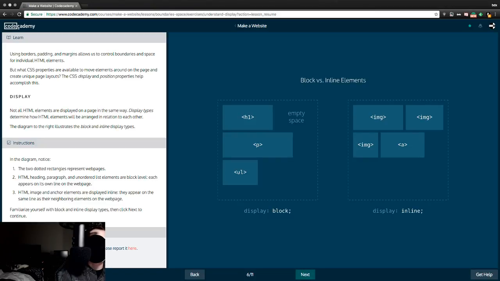Display. Not all HTML elements are displayed on a page in the same way. Display types determine how HTML elements will be arranged in relation to each other. The diagram to the right illustrates the block and inline display types. In the diagram, notice 1. The 2 dotted rectangles represent web pages. 2. HTML heading, paragraph, unordered list elements are block level.